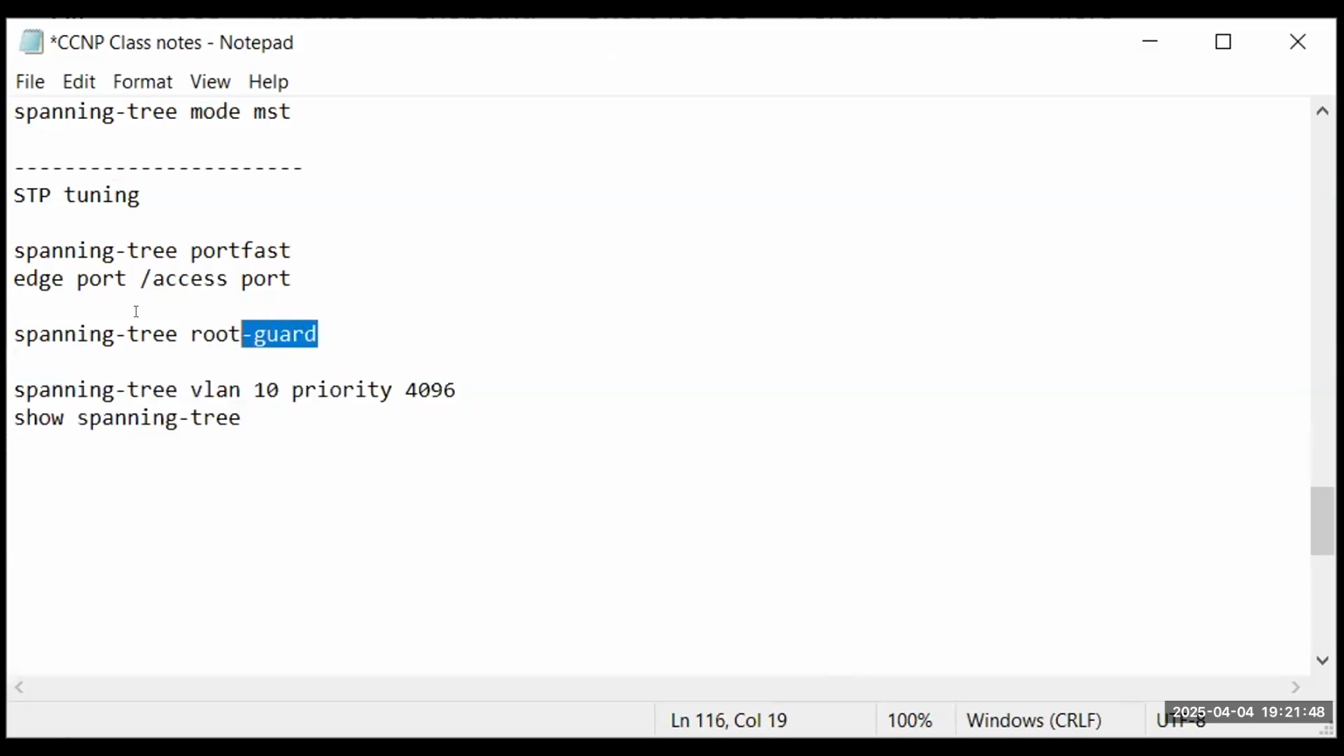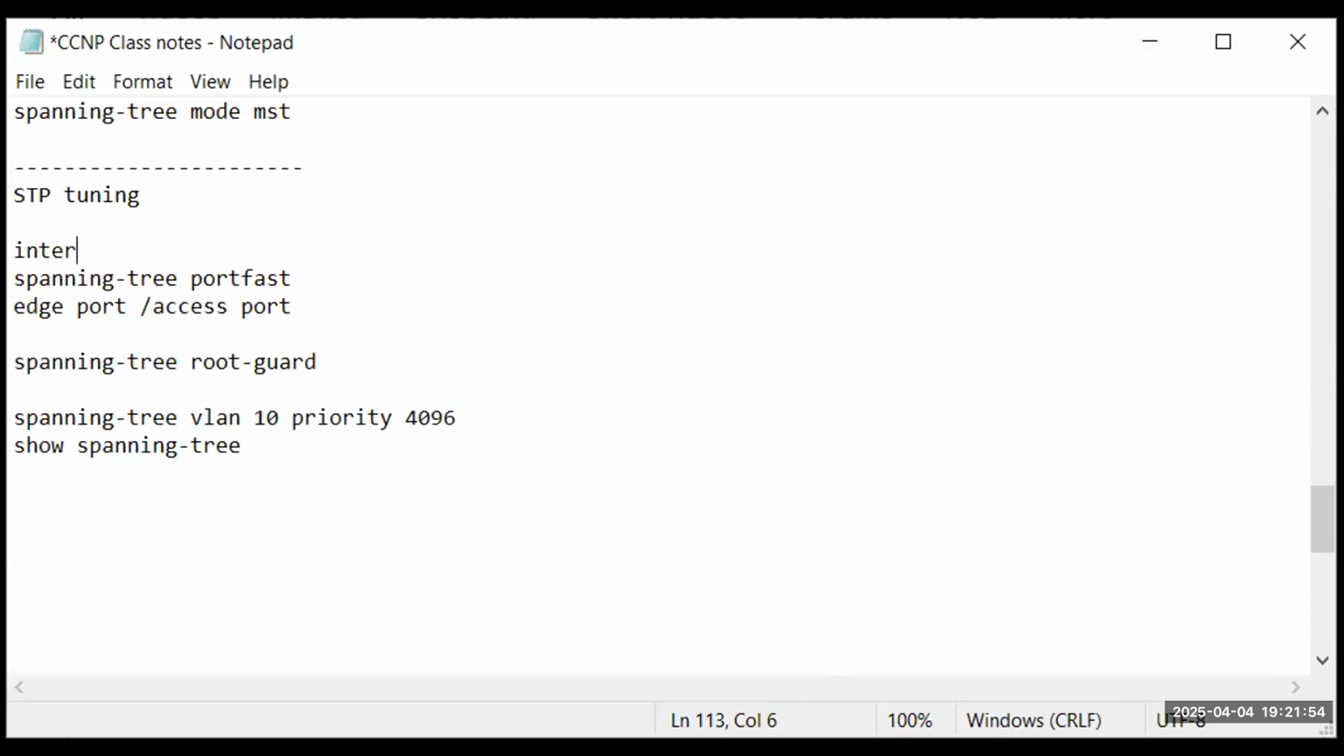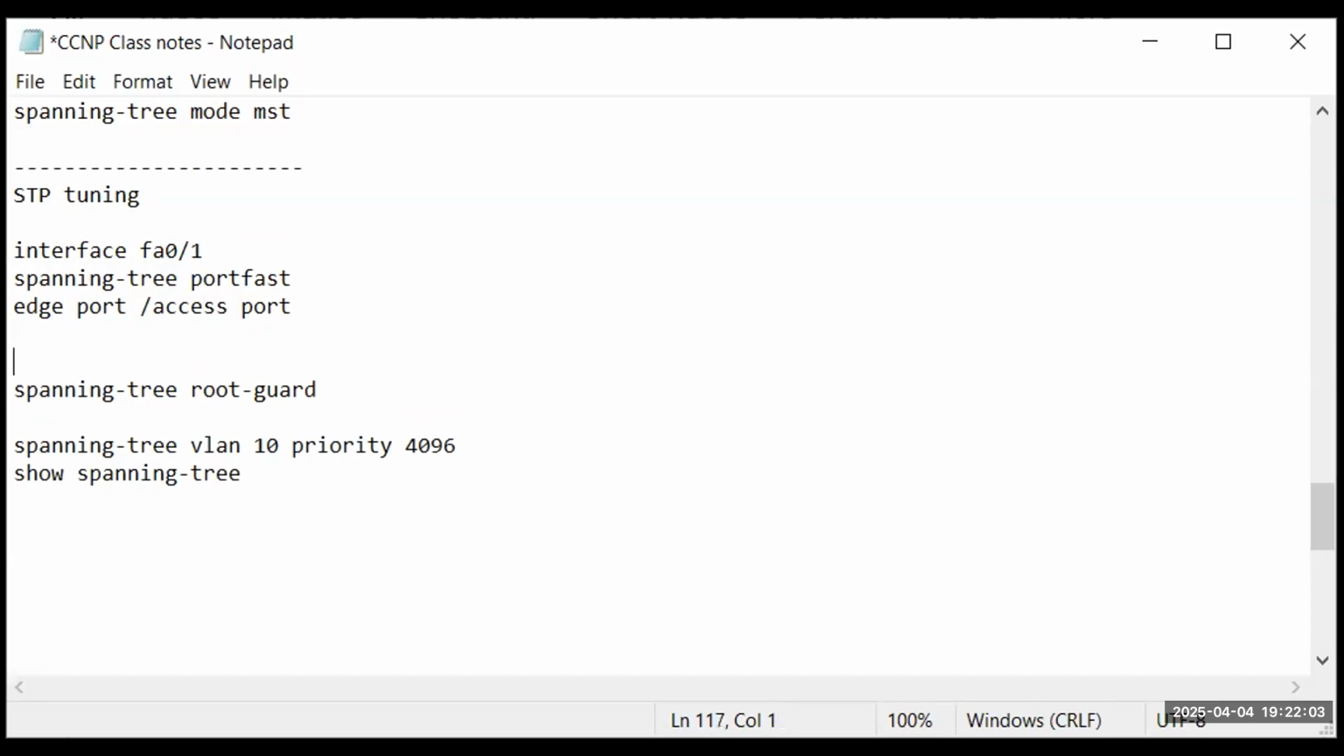And these STP tuning commands I have given should be under interfaces. Go to global config, go to the interface FastEthernet 0/1, and then enter spanning-tree portfast. Then should we assign an IP address for the interfaces also? No, we cannot assign IP, it's a layer 2 port. This is for switches only, I'm talking about switches only.